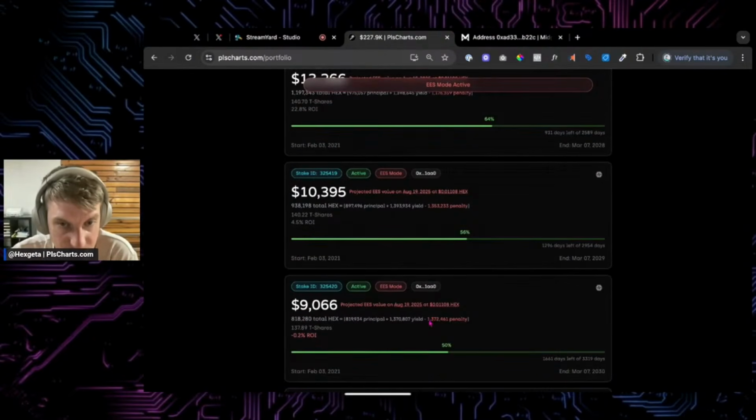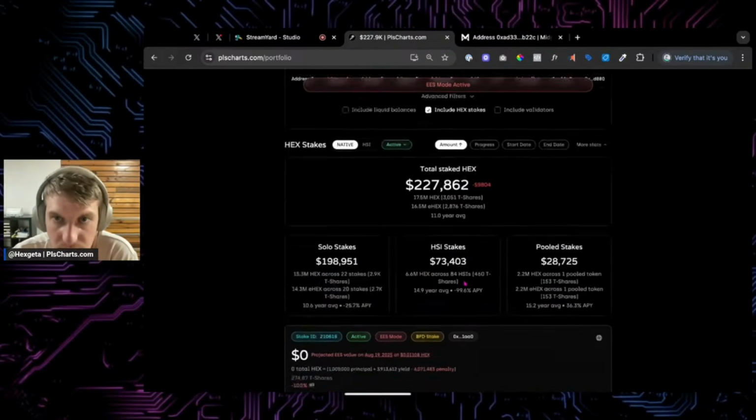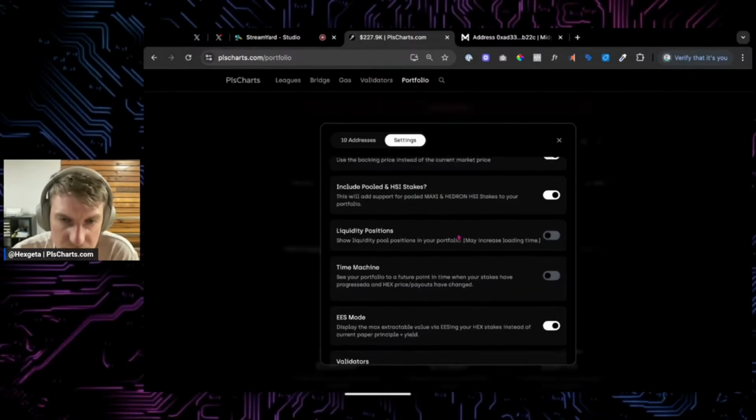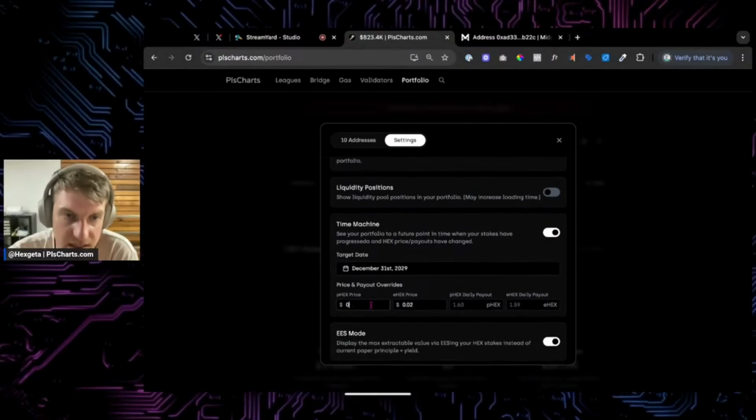But you can see here the penalty will be in red. Projected ES value today at the current HEX price. And you can take it a step further by combining it with the time machine mode. So let's just clear the HEX price to make it today's price.